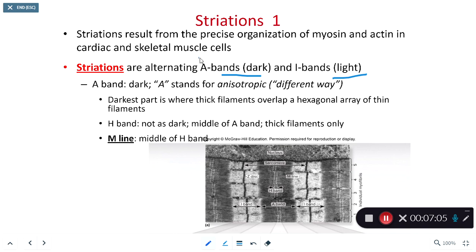Dark bands are technically referred to as A. A stands for anisotropic. This is really not anything I'm going to test you on, but in case you're curious, the reason the A band is called the A band is because the A bands take photons of light and reflect them or refract them different ways so that when you look at it straight on, it appears dark.